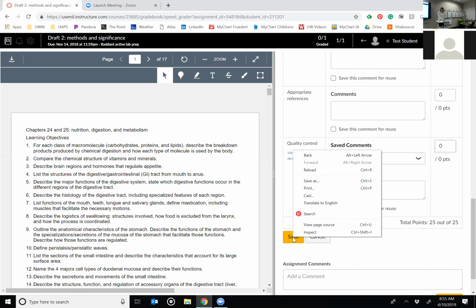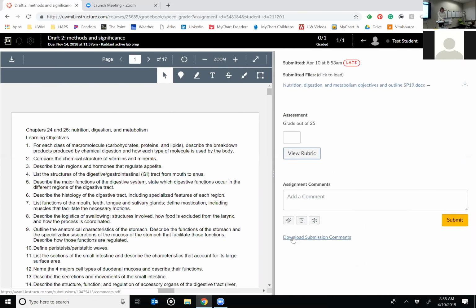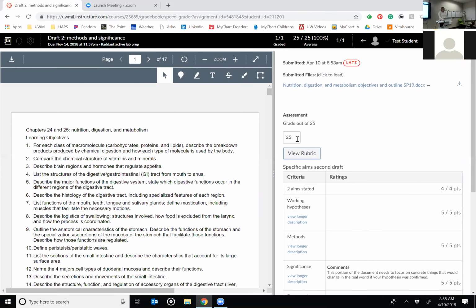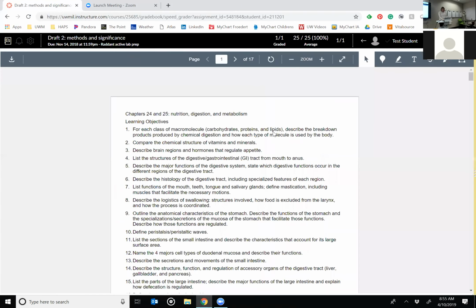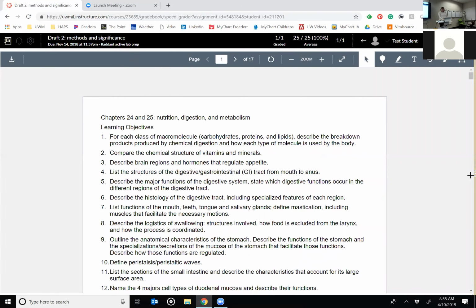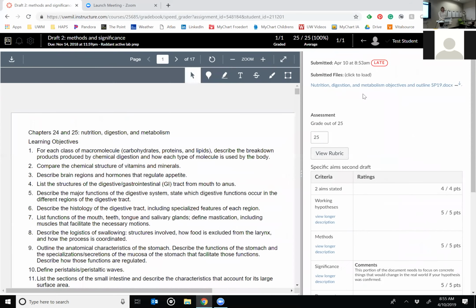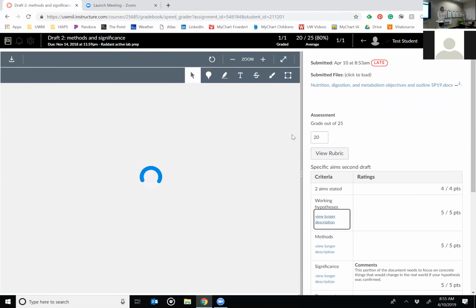So I gave it a score and it moved it up here, but now like, oh, I changed my mind. Hey, I would love to have that window back. Thank you. Let's say they submitted it late, but there's nothing in my rubric that accounts for that. So let's say like -5, you get 20 points. Yep, you can override that.